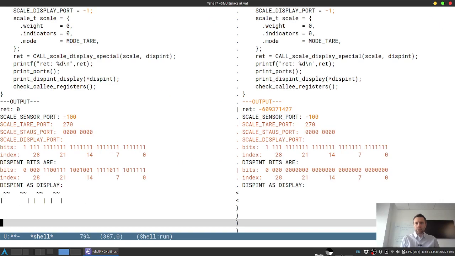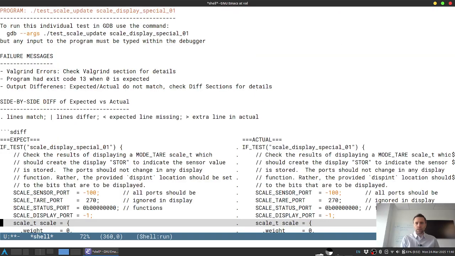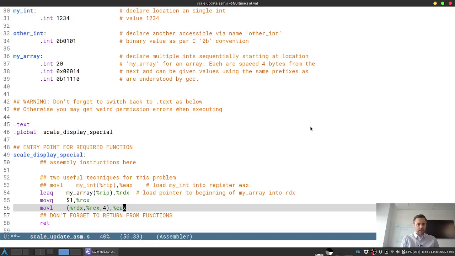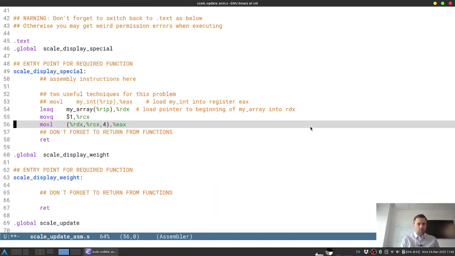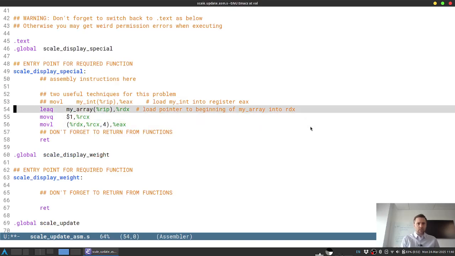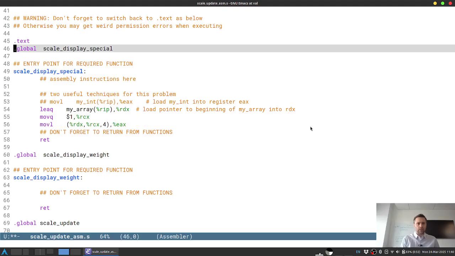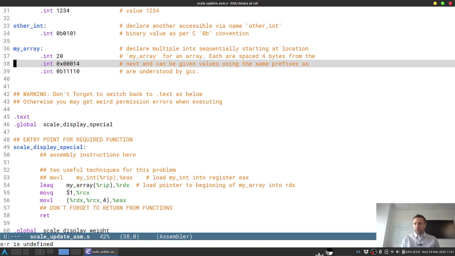Let's see, the return value should be, let's see, I don't think I quite got there. So this return value is something astronomical. I'm going to look back and make sure I didn't mess that up too badly. Let's see, display scale special, so LEA, and then RDX, and then we've got RCX, and then on there. I definitely messed something up here, so hang on a second, I'm going to fix it. Okay, I'm just being a dope. I forgot to save the file.